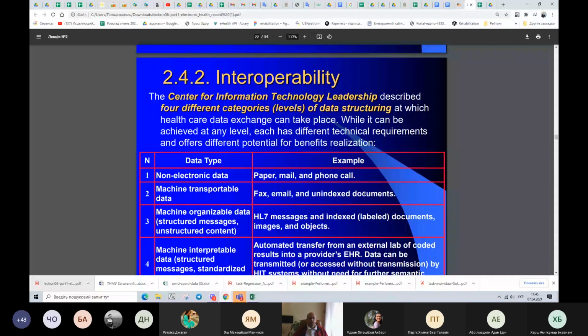Interoperability. The Center for Information Technology Leadership described 4 different categories, or levels of data structuring, at which healthcare data exchange can take place. While it can be achieved at any level, each has different technical requirements and offers different potential for benefits realization.